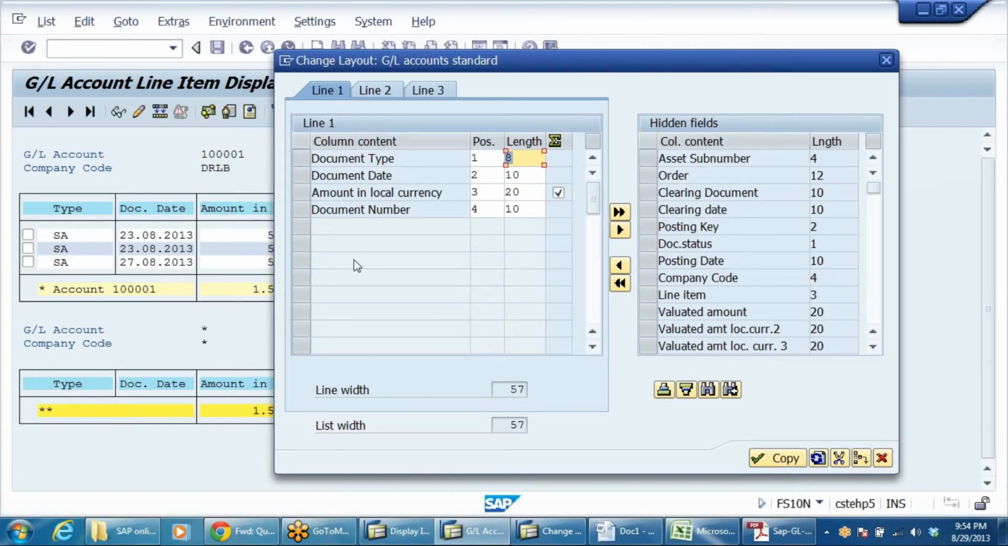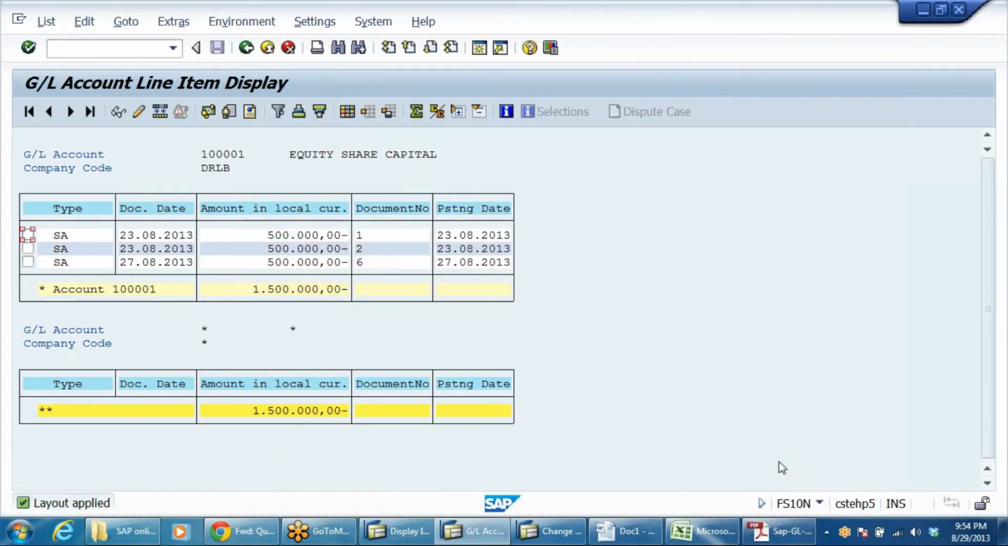So these are the columns which you are able to see now. I want to add posting date. Here, see, posting date is there. Select posting date, push it towards your left. Then you have the posting date also. Okay. Enter. See, now posting date has come. See, posting date and document date are both the same.